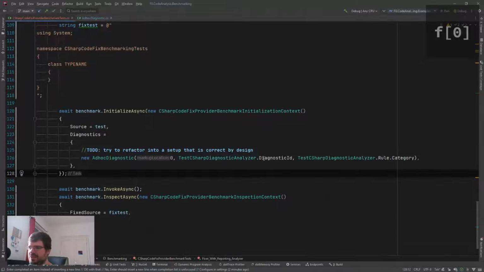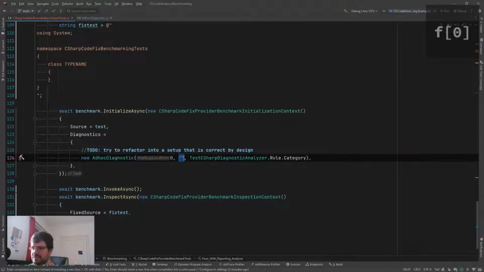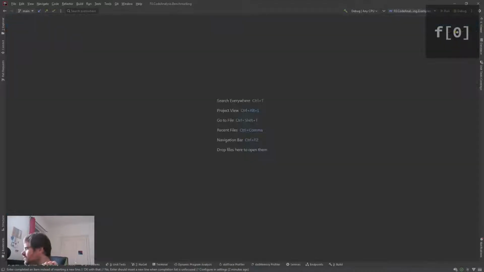Cool. So like emit CS2007. I think this is the warning that you should configure an await operation, or anything else. Cool. I guess this is that to-do.